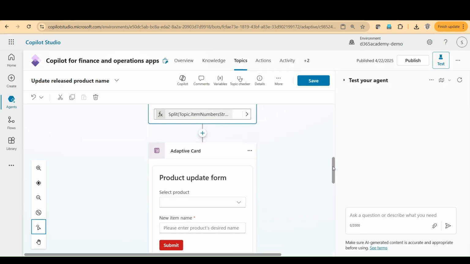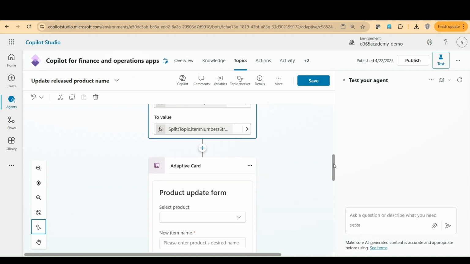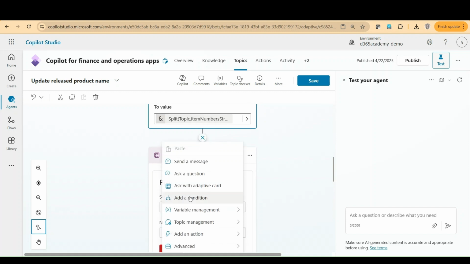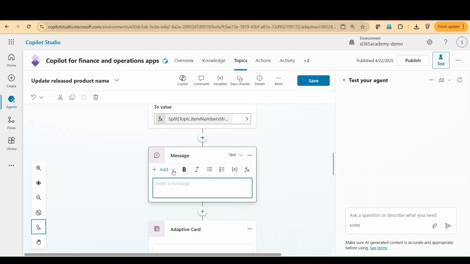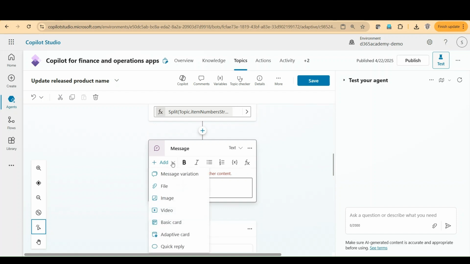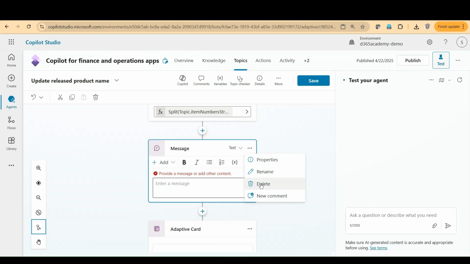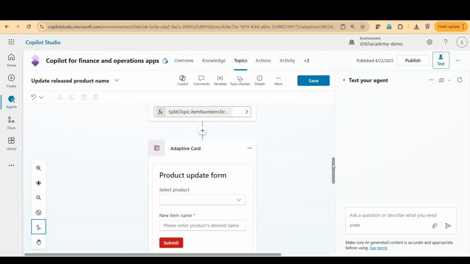Here is where I'm going to make use of the adaptive card. You can insert adaptive cards by simply clicking on add node and asking with an adaptive card, just as this prompt is saying, or you can click on send a message, and in the send a message option, click on the add option and add an adaptive card out here. As I've already added my adaptive card, I'm not adding it once again. So I'm just deleting this and coming back to the adaptive card.